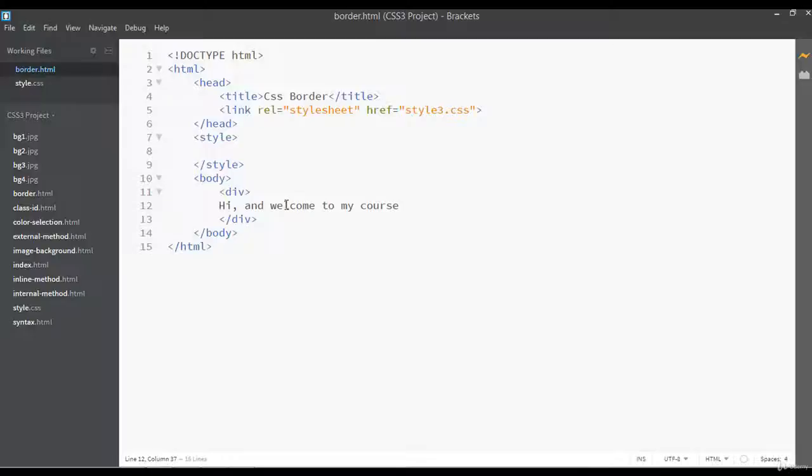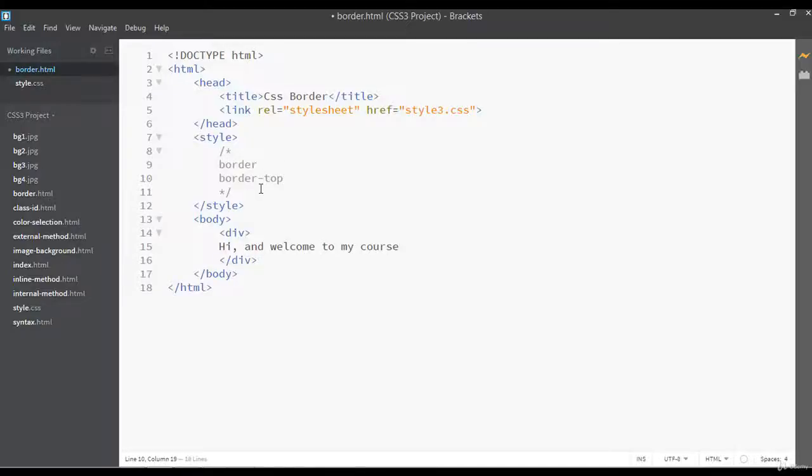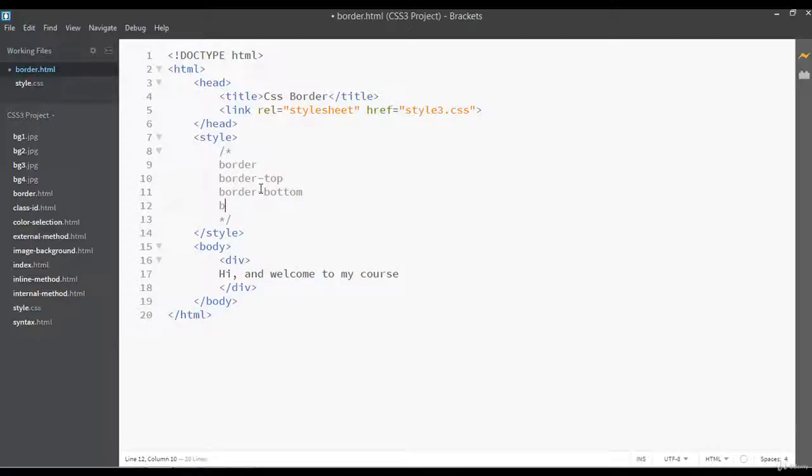First we are going to discuss the types of border. I'm writing this inside a comment. So we have border, a simple border. We have border for the top of the element, border for the bottom of the element, border for the left side, border for the right side. So these are the types of border that we have: border top, border bottom, border left, and border right.